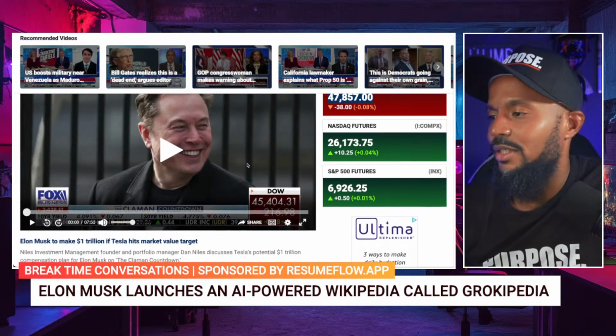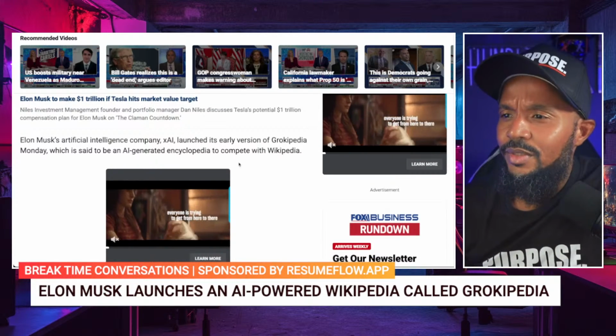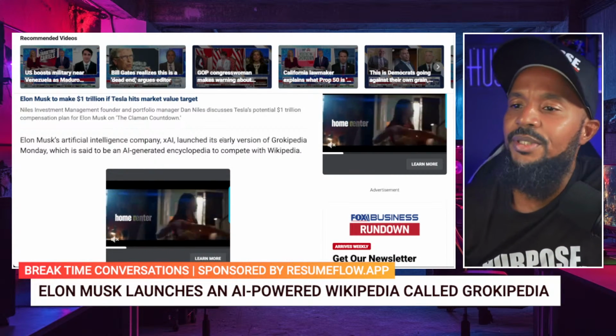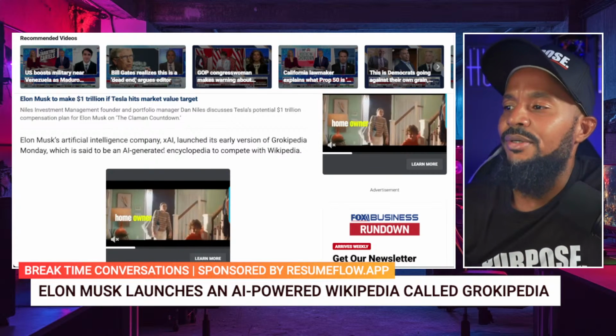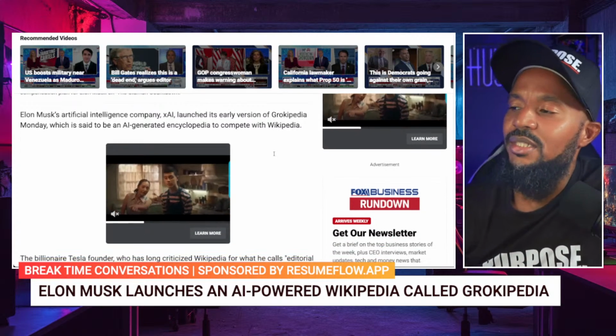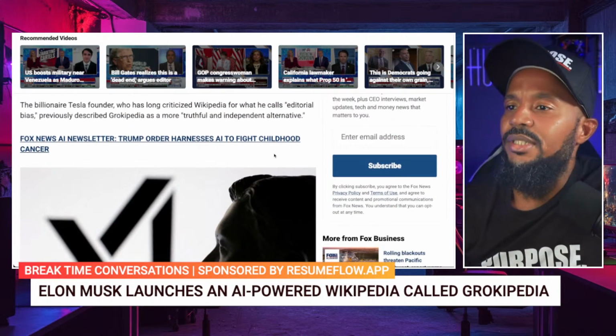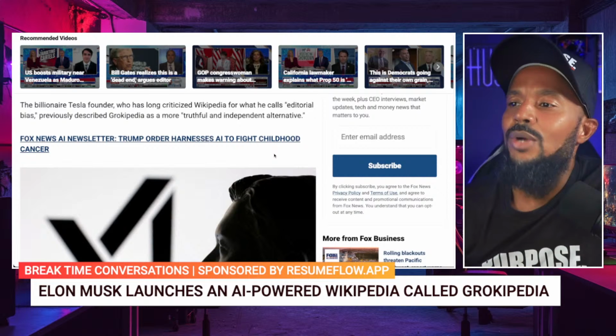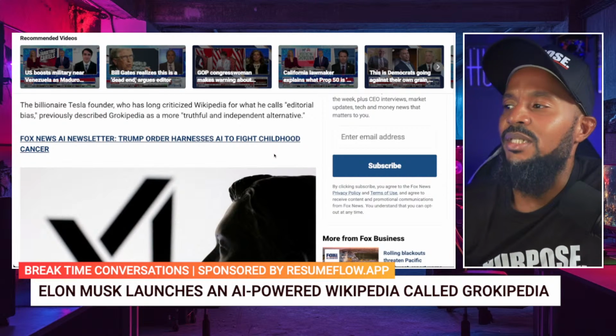My goodness, that's crazy. All right, so Elon Musk's artificial intelligence company XAI launched its early version of Grokpedia Monday, which is set to be an AI-generated encyclopedia to compete with Wikipedia. It says the billionaire Tesla founder who has long criticized Wikipedia for what he calls editorial bias, previously described Grokpedia as a more truthful and independent alternative.